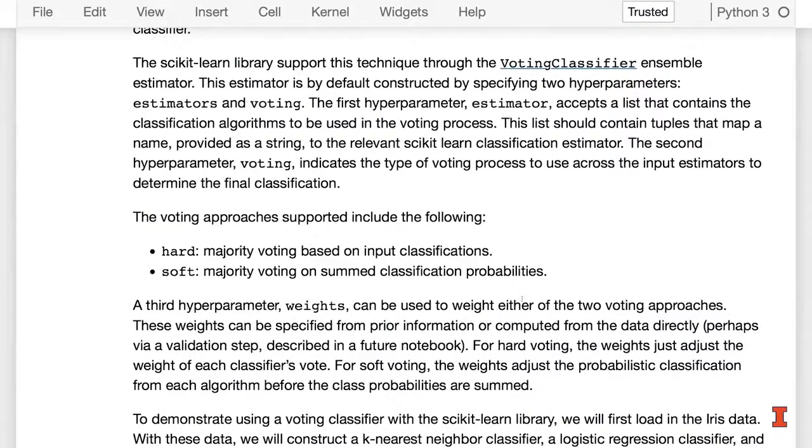And it has one hyperparameter that is the estimators, right? And this is typically a list of the algorithms that you want to use, the actual estimators that implement those algorithms. And it typically contains tuples that map a name, so the name that you're going to call that estimator, with the actual scikit-learn estimator.